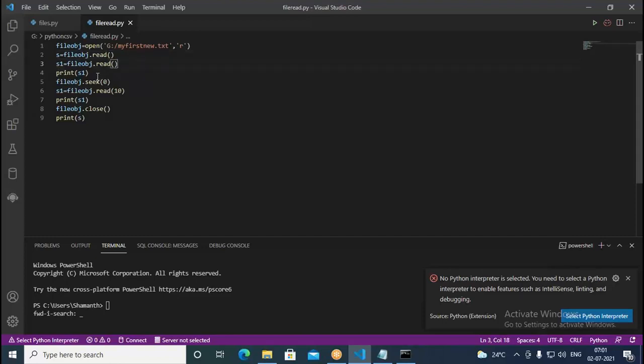At that time we are trying to print s1. Then after that, we go to the beginning of the file again. So 0 here means you go to the beginning of the file. With the help of seek, you can move to any position in the file. Now similarly, s1 equal to file object dot read 10. Only 10 characters we are reading, not the entire data. Up to 10 we are going to read. It reads 10 characters. Then we print s1. See how that works.